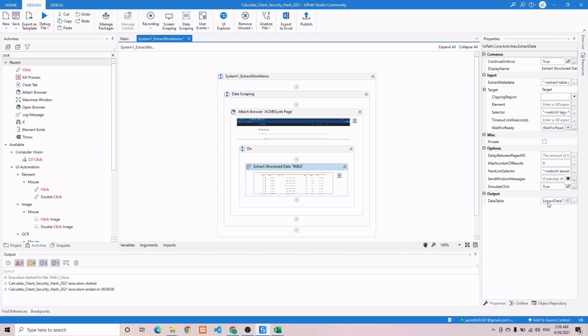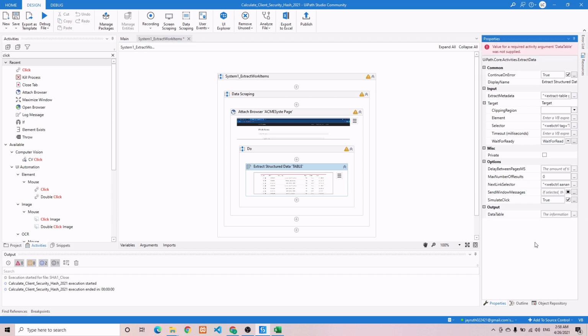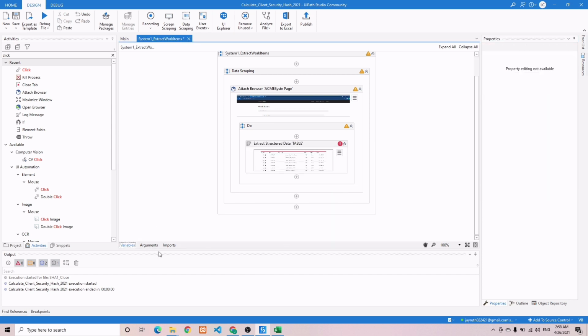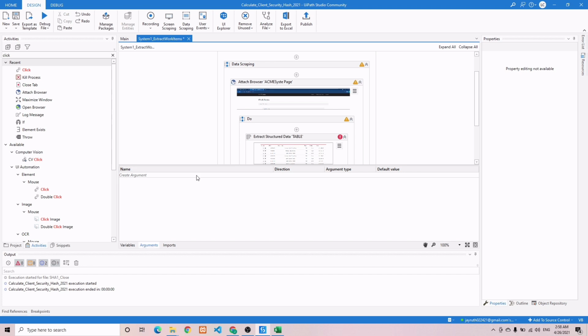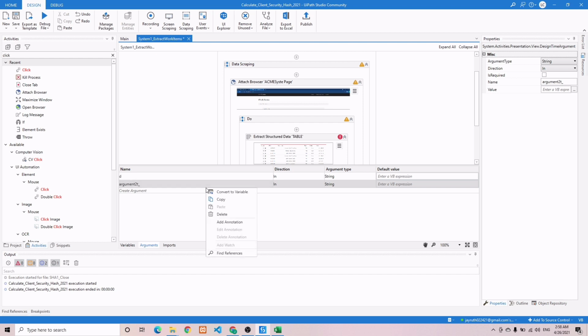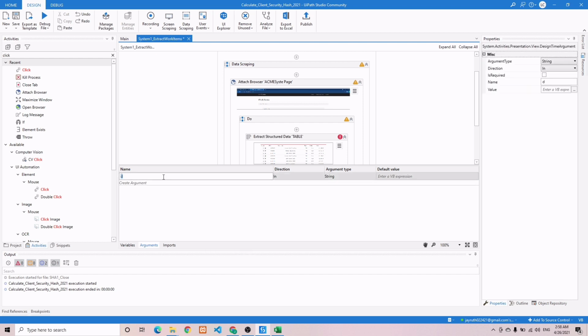I don't want to use this variable, so I'm gonna delete that and delete this as well. So here we need to create an out argument. Let's name it DT work items. And the argument type should be a data table. If you don't have the data table available in here, just browse for types and look for data table.